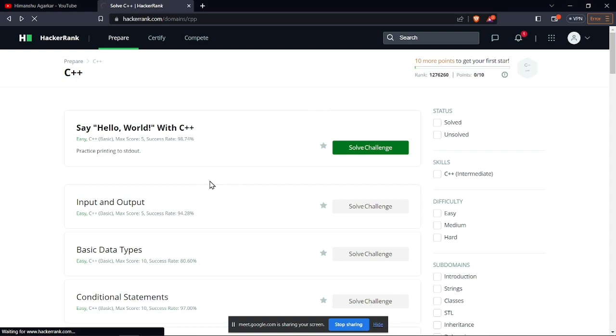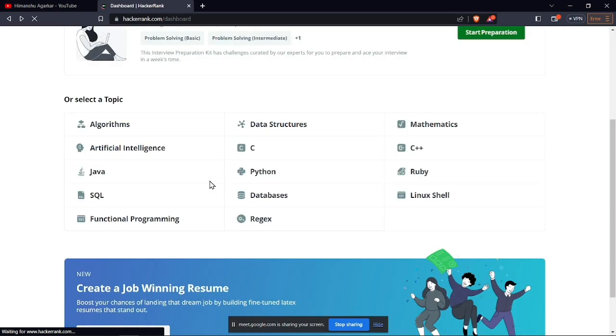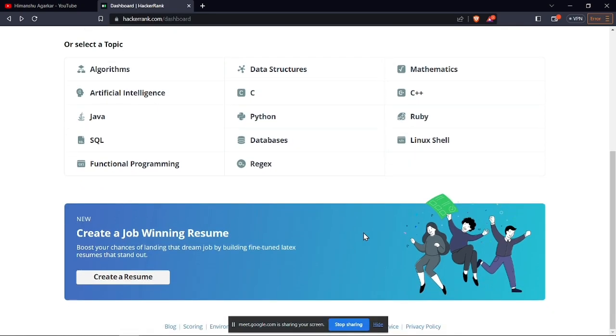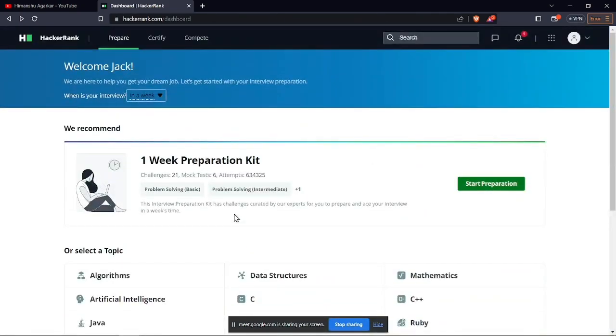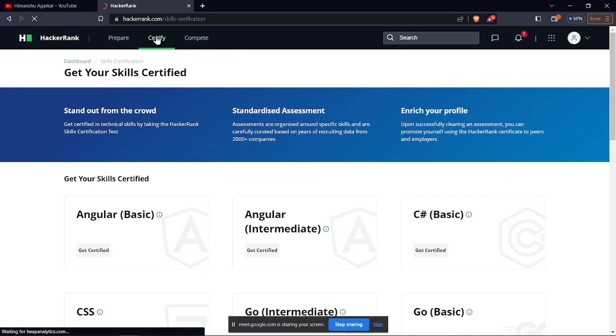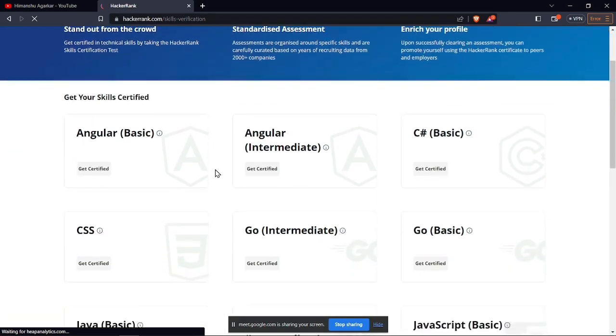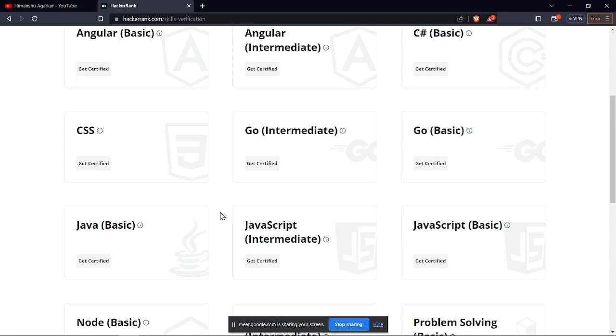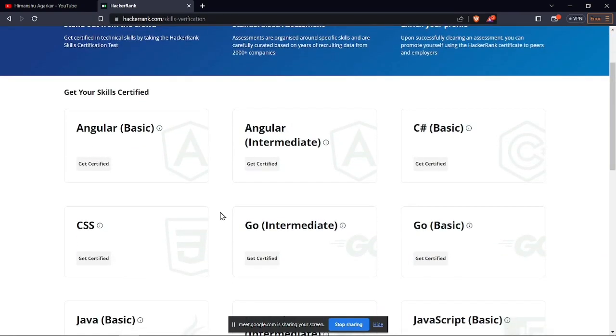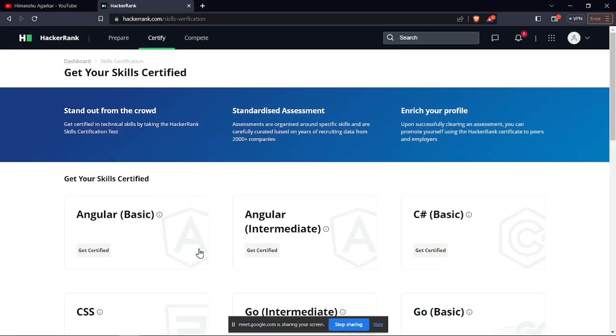This is about starting your preparation for any language. Then there are a couple more. Yes, this is the prepare section. Then there is a certify section. This is a thing for a later part, but it's fine, I will tell you now as we have already come upon this platform. This is where you can get your skills certified, right?